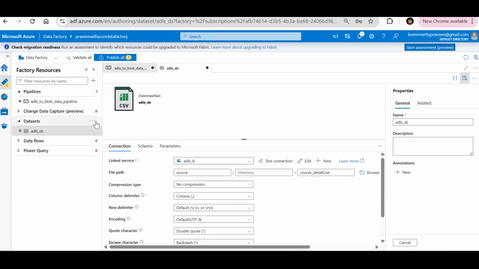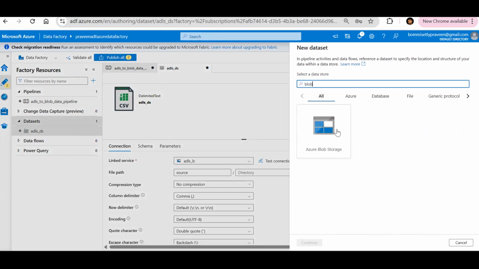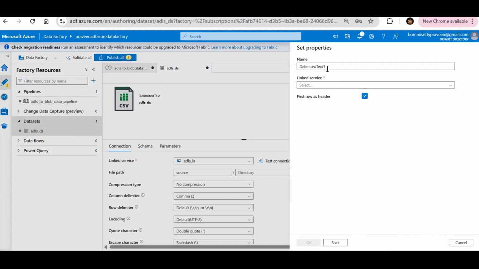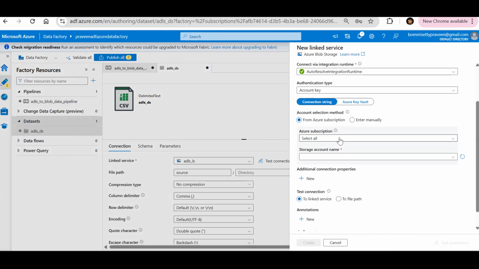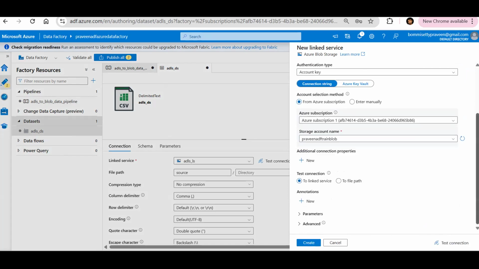Now let me create one more data set for the target. Where is my target? It's in the blob, Azure Blob Storage. Continue. We want a CSV data set. Continue. We should create a blob data set. Now create a new linked service. You can put a blob linked service naming. Scroll down. What is the subscription? This is the subscription. Which storage account should we point to? We should point to blob. Let me scroll down and see the connection. Always make sure your connection is successful or not. Connection successful, create.